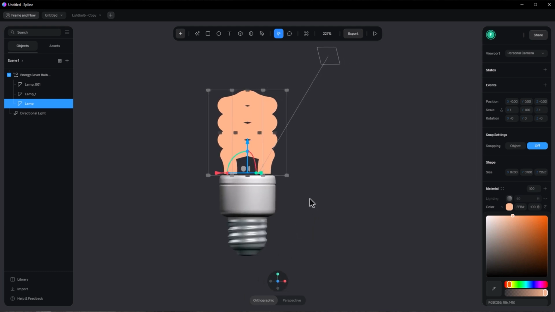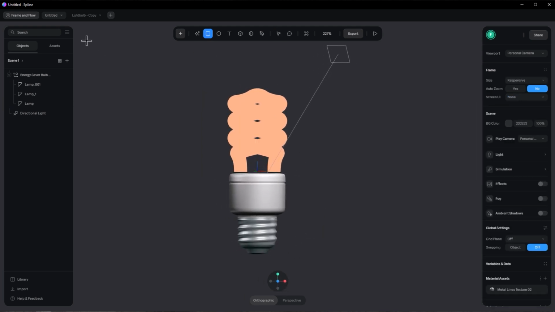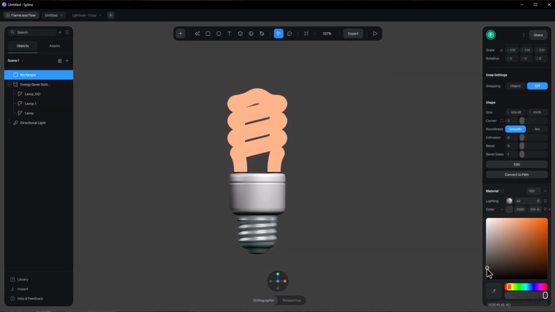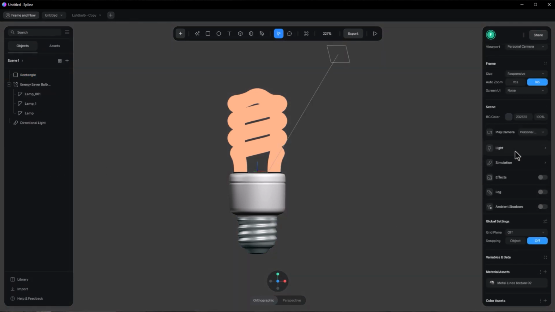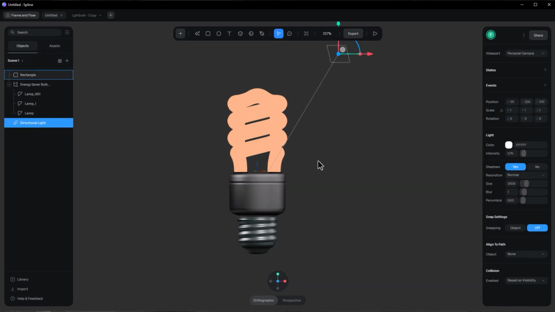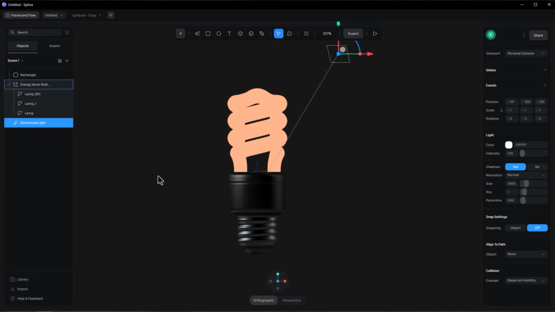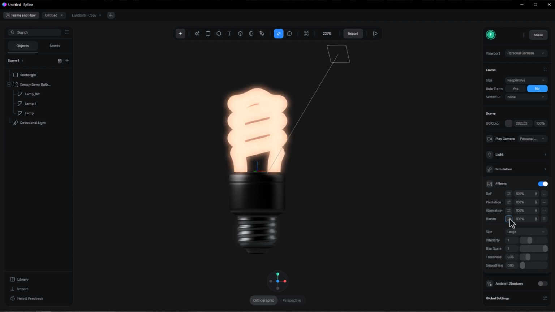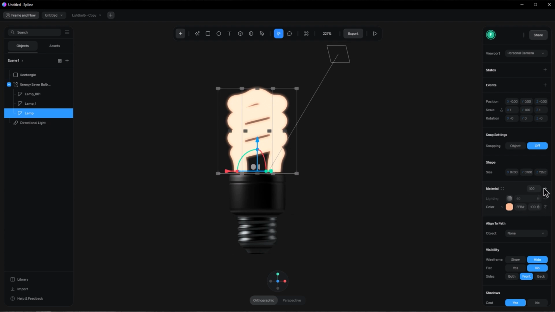To make the color stand out, we'll need to adjust our scene by first creating a darker background. To reduce the brightness of the scene, let's change the ambient light to around 0.1 and adjust the directional light similarly. Then we'll enable effects and add bloom to get the desired glow effect from our light. Now that the scene looks closer to the final result, let's return to the light bulb and add more layers.